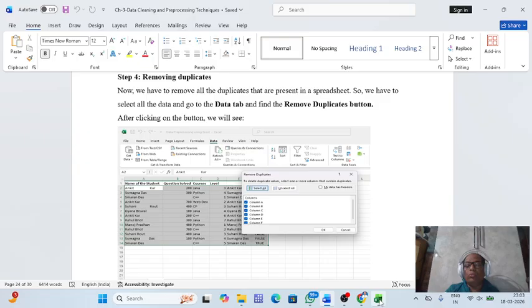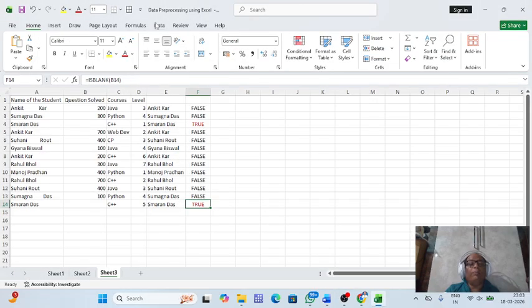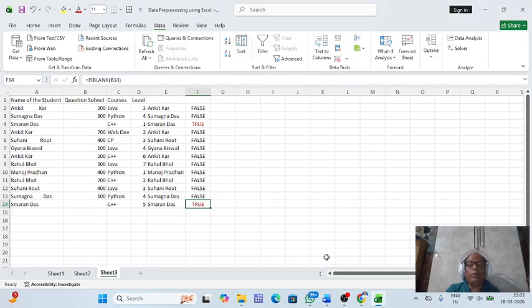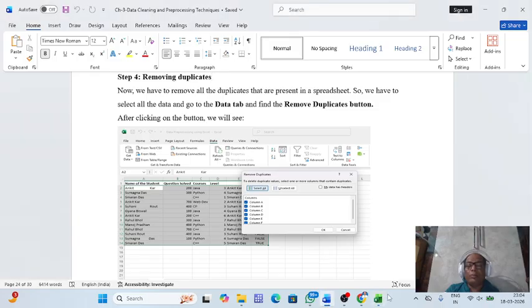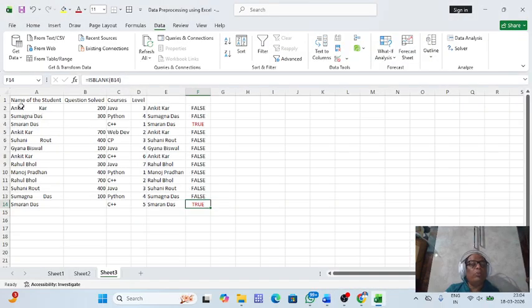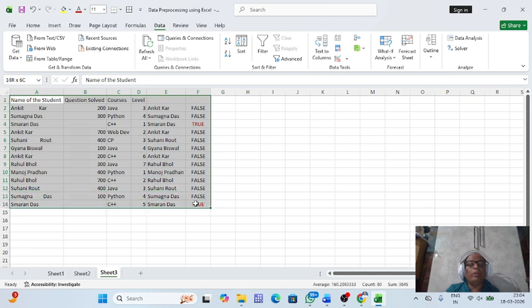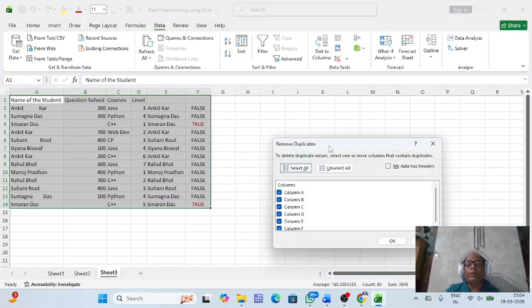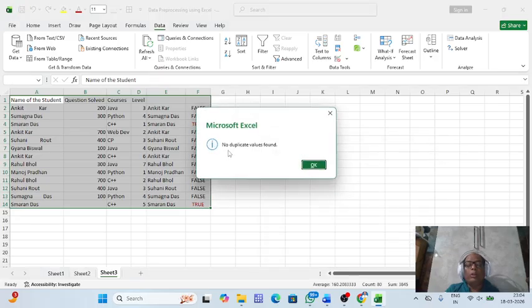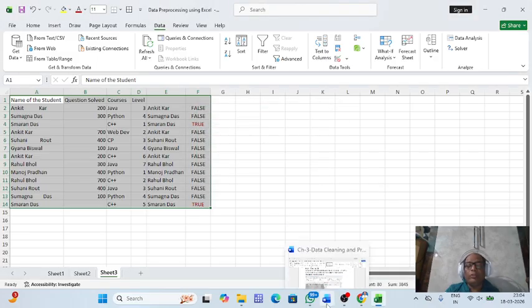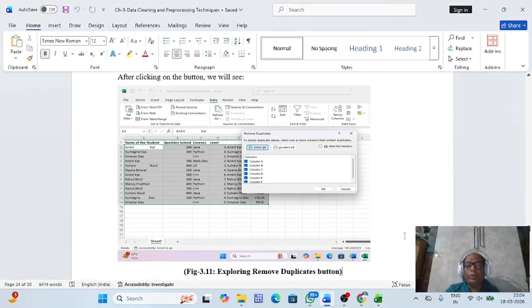For this you have to go to the Data tab. You have to select the whole file. Then we'll go for Remove Duplicates here, and we'll click on OK. It will show that no duplicate value found, so it is OK. So click on OK. Okay, so this is done. Duplicate is not found.